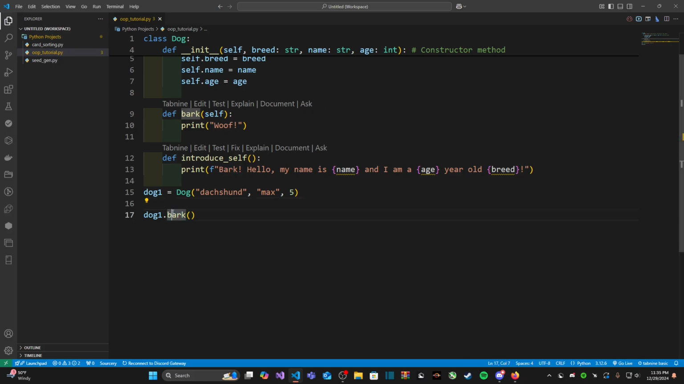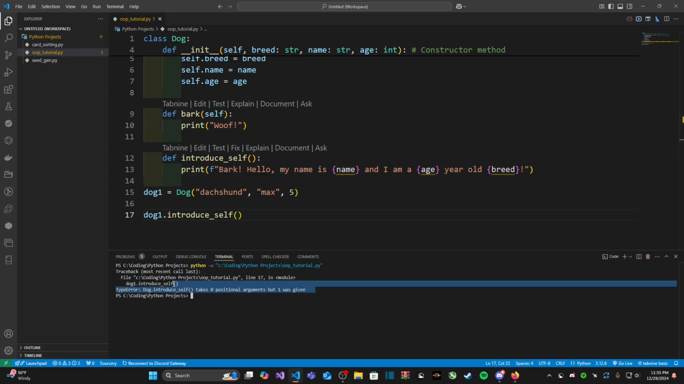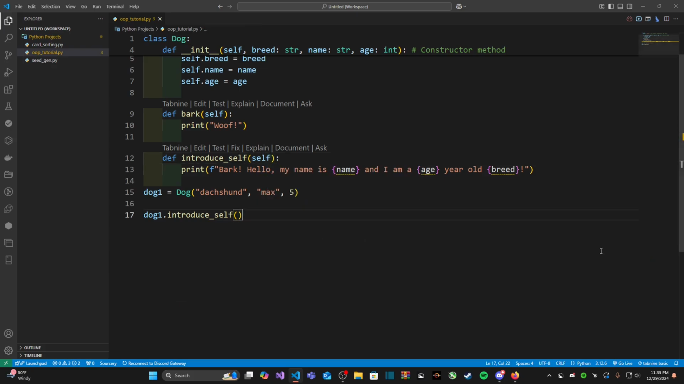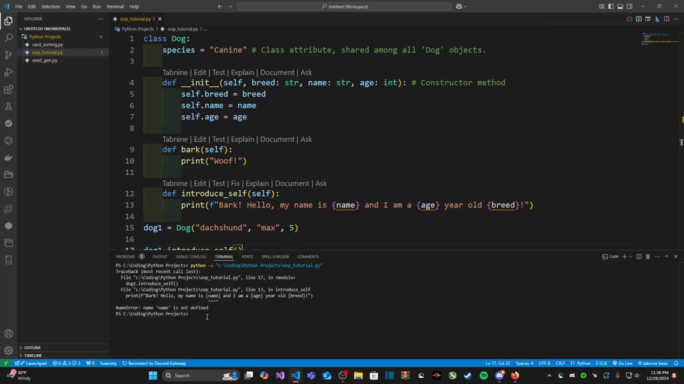Well, what if I change bark to introduce self? Well, we're gonna get that same issue as you can see right here. Well, let's go ahead and provide self inside the parameters of that method. And let's go ahead and run our code again. And now we get a new error called name error. And basically it is telling us that name, this variable here, is not defined. And our IDE is actually telling me that.